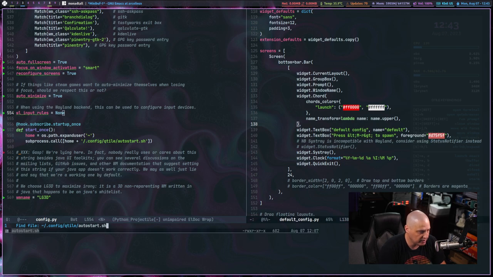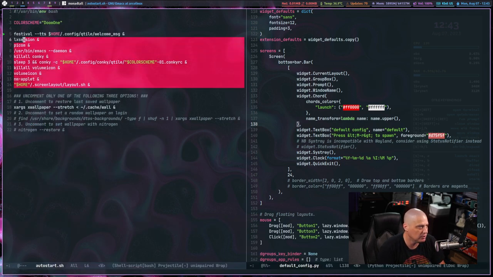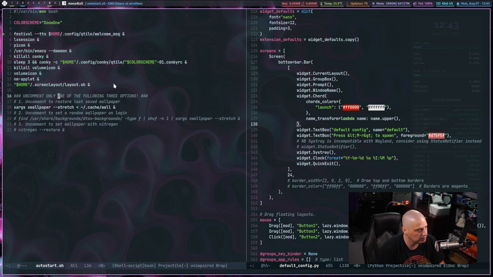Yeah, let me show it to you if I can navigate to it. It's just this little bash script where it runs all of these shell commands. So it starts the LX session, starts PyCom, starts the Emacs daemon, starts Conky, starts various system tray applets, but I'm not using a system tray at the moment. So what I think I'm going to do is just comment these out.